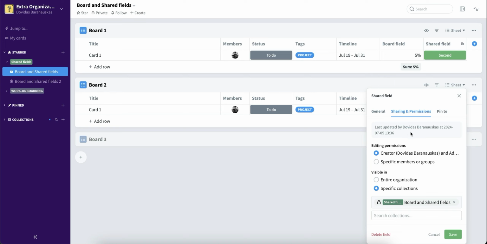On the shared field, you can actually choose who can edit and make changes to the field, either the creator and the administrator or specific members or groups that you have selected. At the same time, you can also choose where you want this field to be visible, either in the entire organization or in specific collections. Now, in this case, it's showing only in this collection.